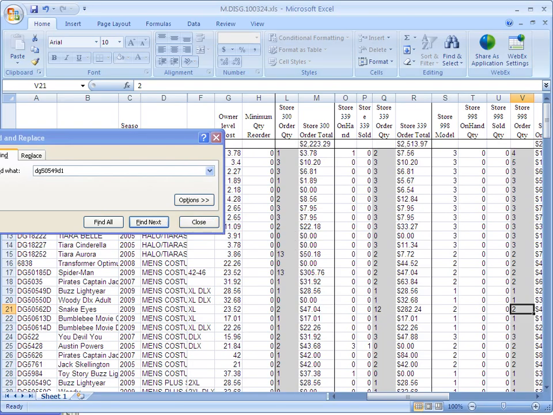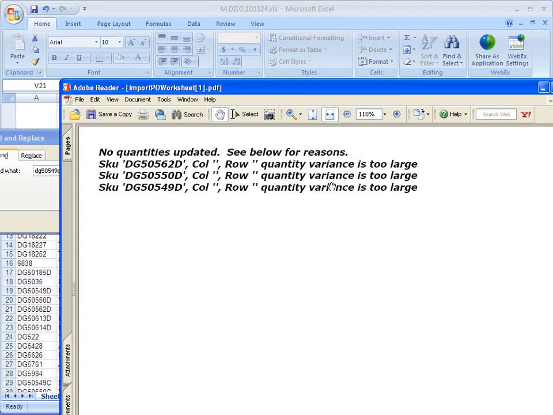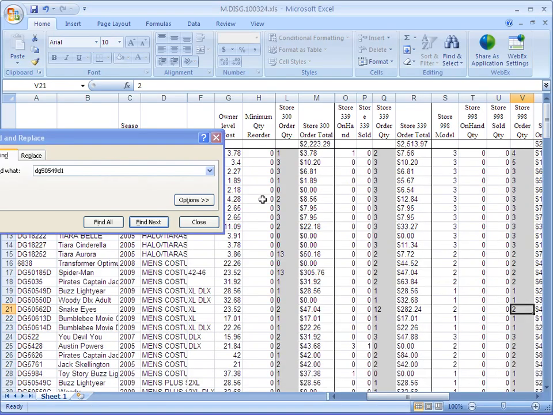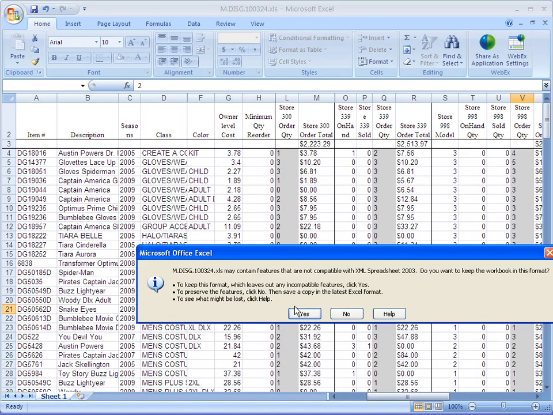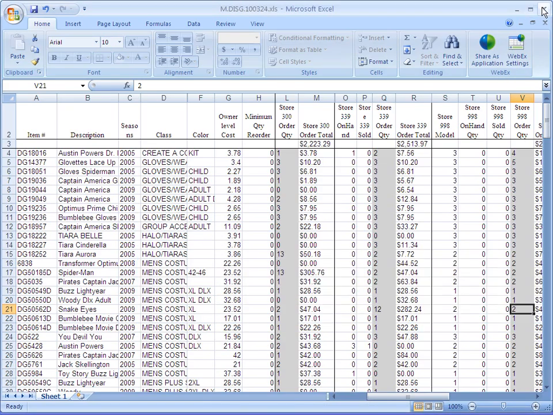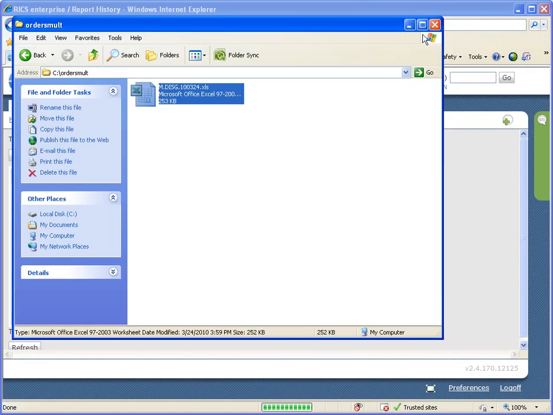So once I've gone through all the exceptions and I'm fine with the variances, or I'm fine with the quantities that are in the spreadsheet, I will then import the order again. This time, again, I will save my PO. This time I will choose no exceptions.